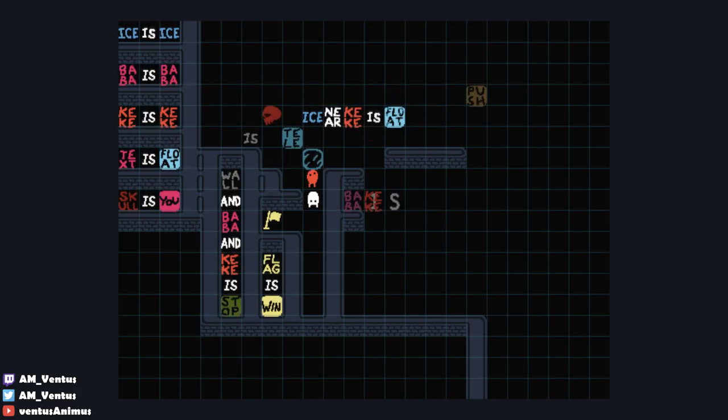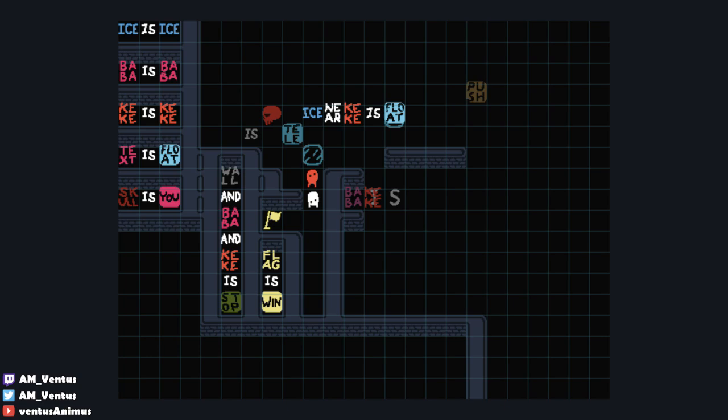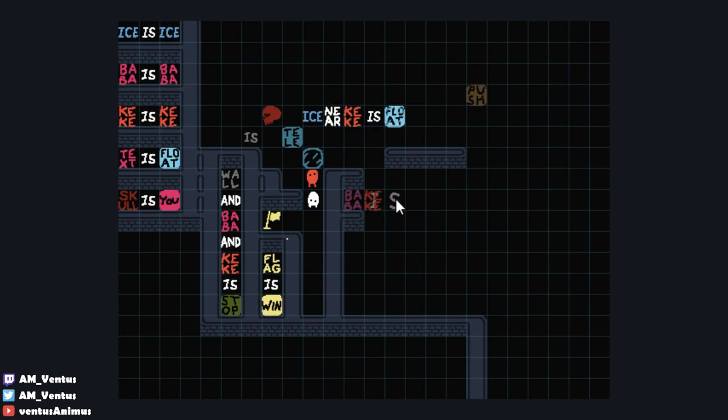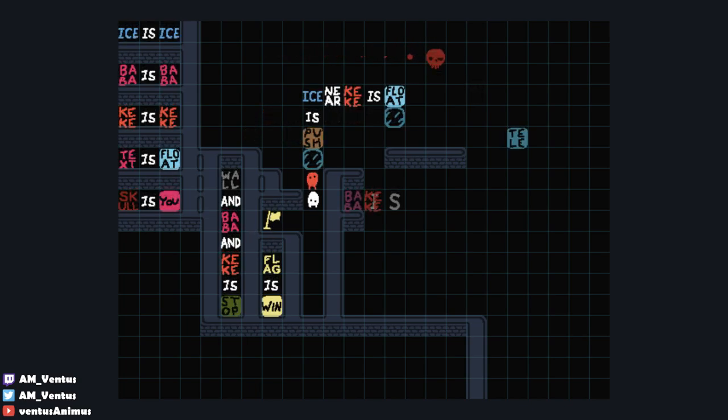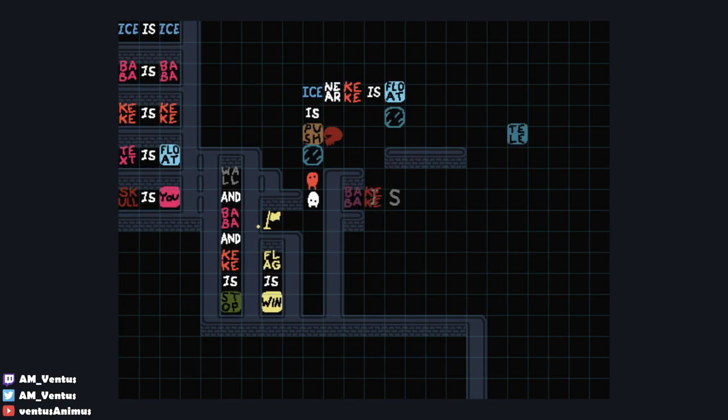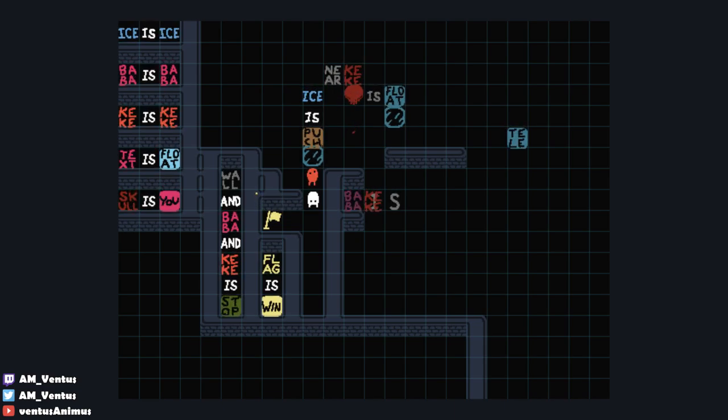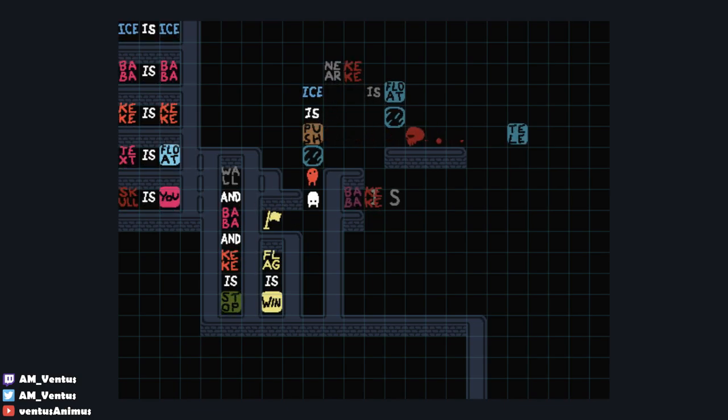Let's work backwards then. Where does the text have to be? Where does the is have to be? I mean, it needs to be down here. How do I get the is into the s? By conventional methods. Ice near Kiki. So ice is Tella. And then near Kiki has to go here? Does that even work? I'm pretty sure it does. But it's super convoluted, like stupidly convoluted.